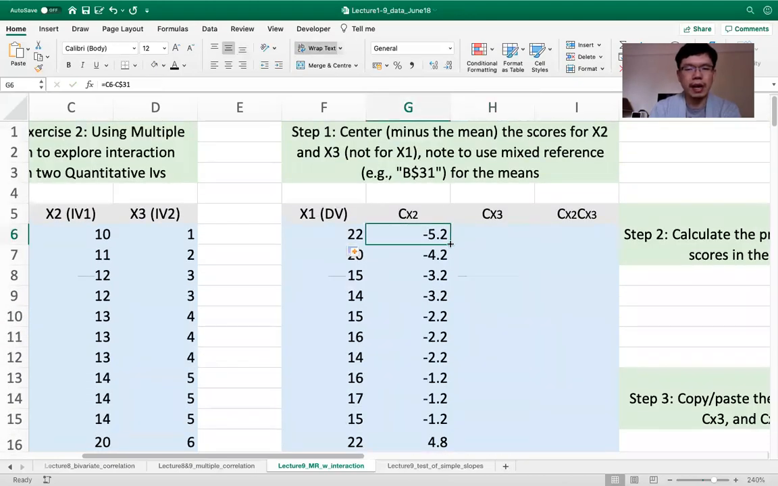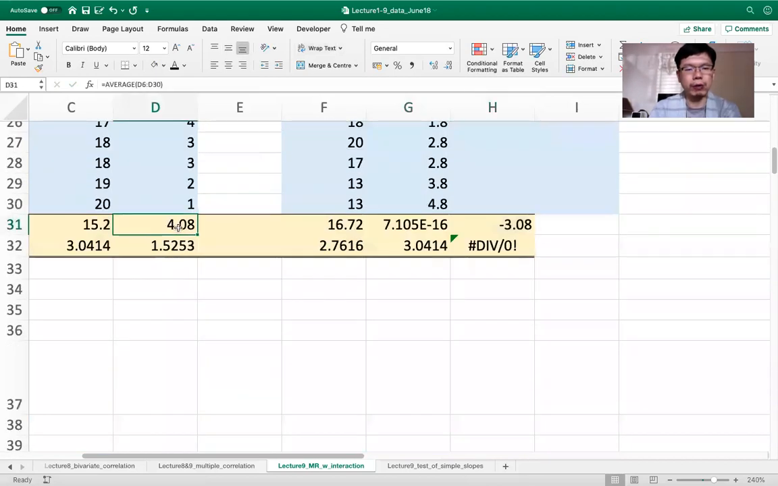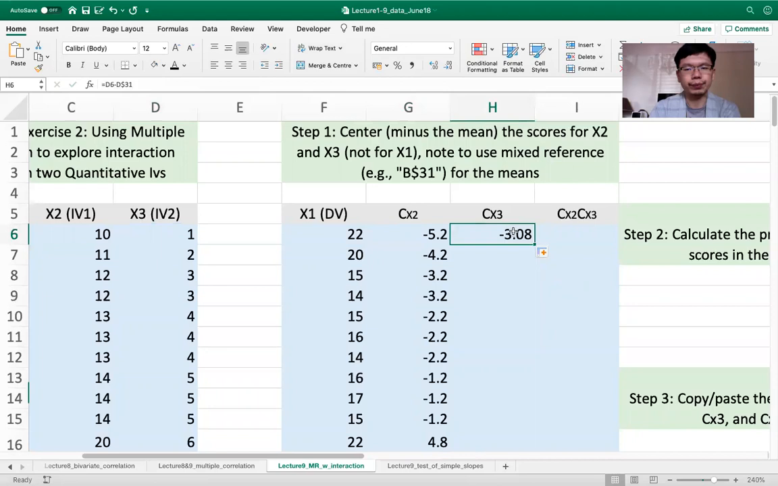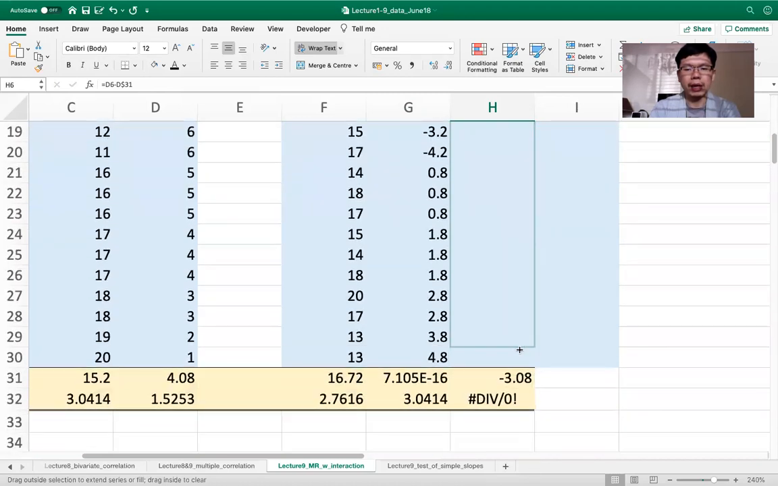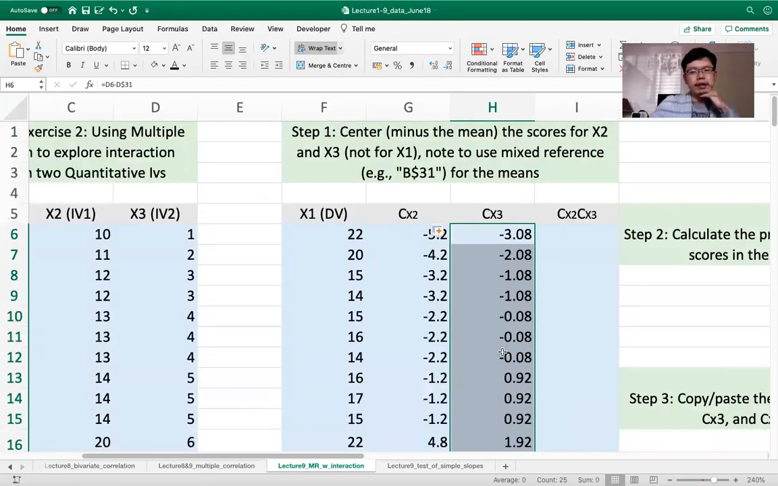And for Cx3, we can drag it over and it produces a new formula, automatically updated. You can see that because we did not fix the C, it updates to D when you drag across one column over, which is exactly what we want, D31. So now we have D6, because it automatically updated when we dragged it to create a new formula over a new column. And then we can just drag it down, and then we have the centered values for x3.